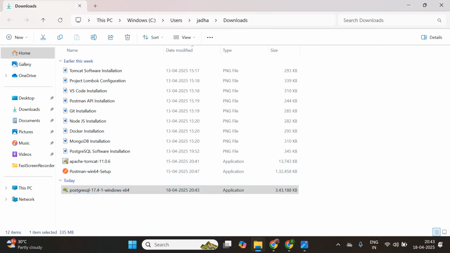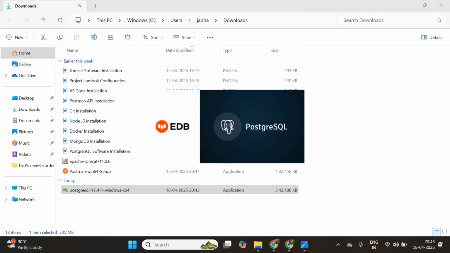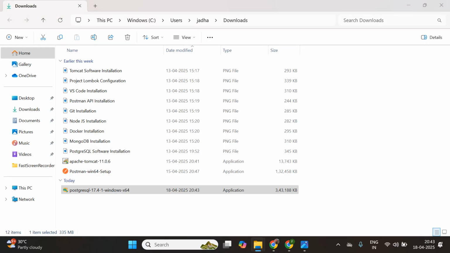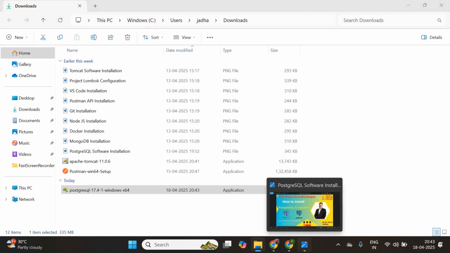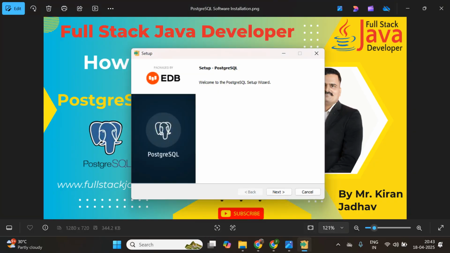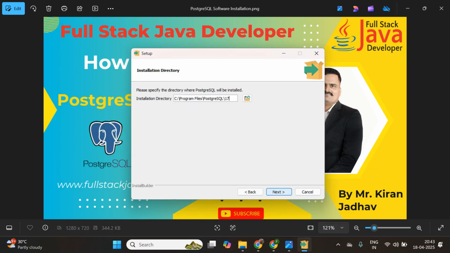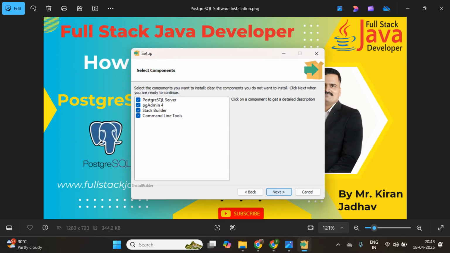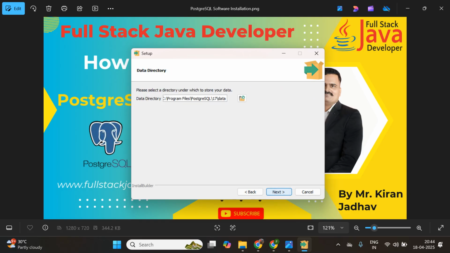Click on yes. Then you need to follow like next. See, here you can simply click on next. Simply click on next. This is the installation directory, and here we have selected PostgreSQL Server, pgAdmin 4, Stack Builder, and Command Line Tools. Again, click on next. Next.